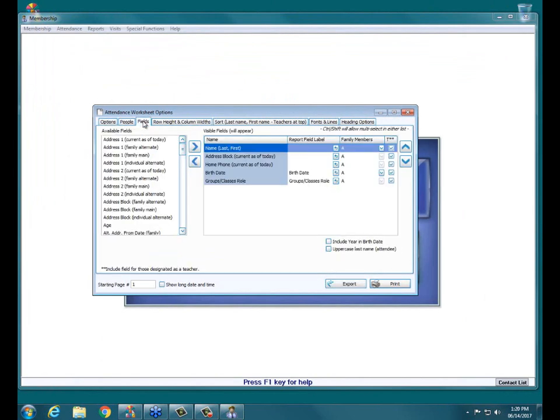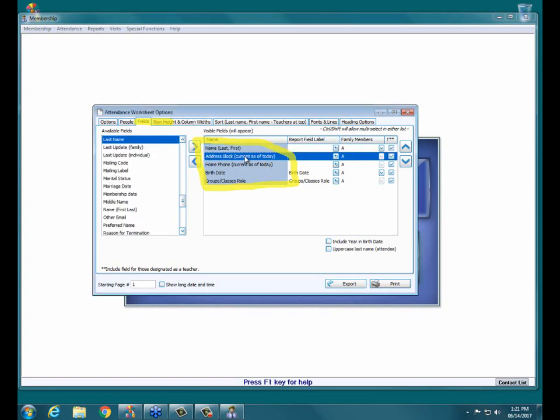And then let's go to the fields column, where you can adjust the information that appears below each person's name. So the default is, as you can see on the right, name, address block, home phone, birth date, and the role of that particular group and class. You can remove things and add things depending on what you want to see. Like before, if you double click address block and home phone, it will remove it to the left. Do the same with birthday, leaving just the name and groups, classes, role.